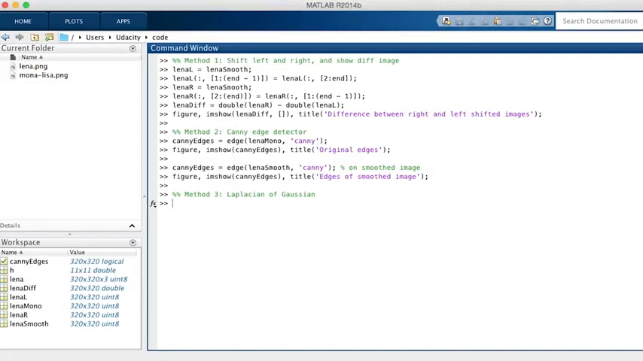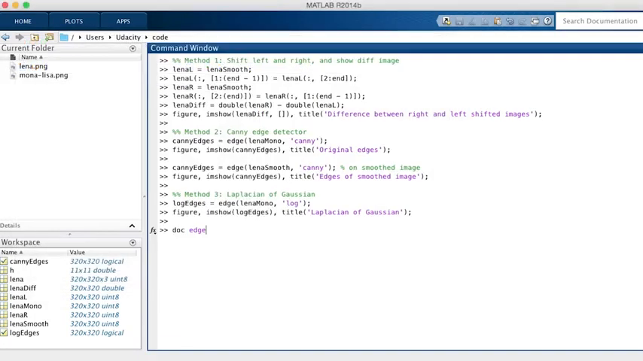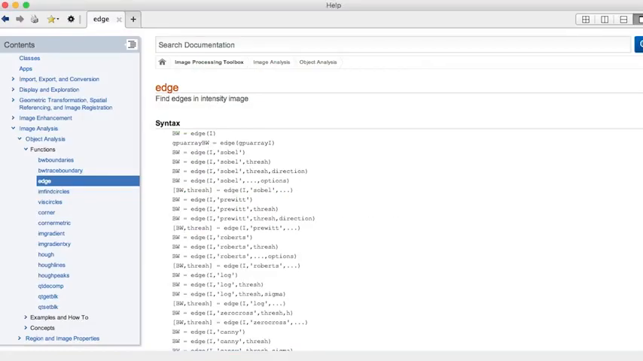Our last method uses Laplacian of Gaussian. You simply need to pass in log as the method argument. Again, the edges found by Canny are shown for comparison. You can use doc edge to find out more options that might be available. As you can see, there are other edge operators that you can apply, as well as pass in custom parameters.